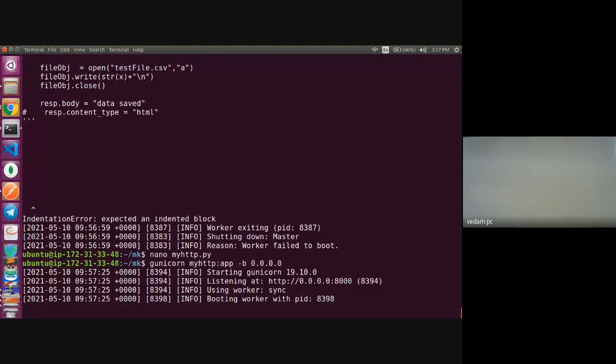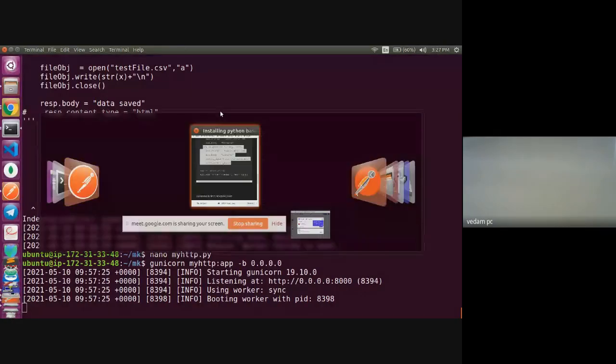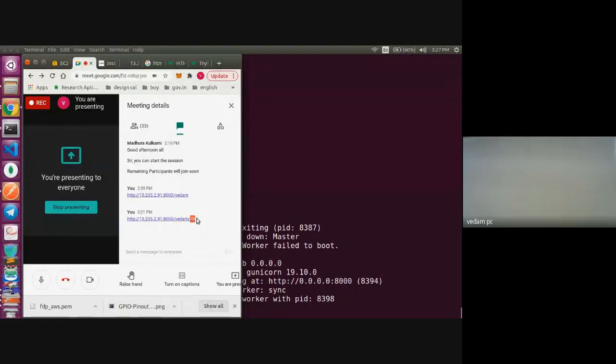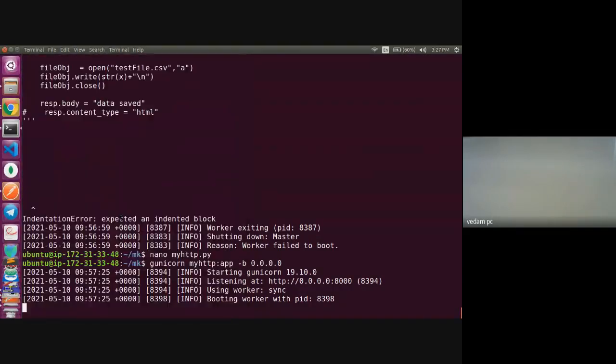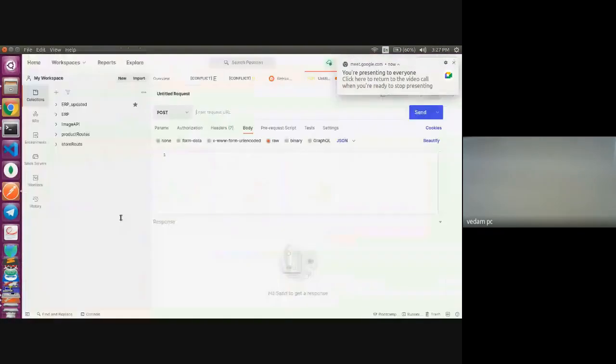The server is running. Now I'll be using Postman to connect to that server. So what was the IP I have shared with you? The same thing, same URL. I'll copy it here and paste it. I'm removing it, and it's the text you can see.